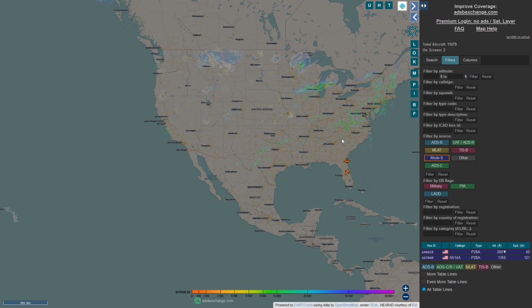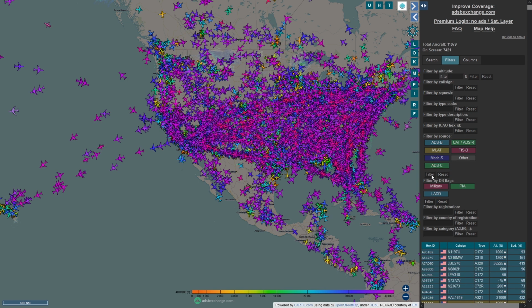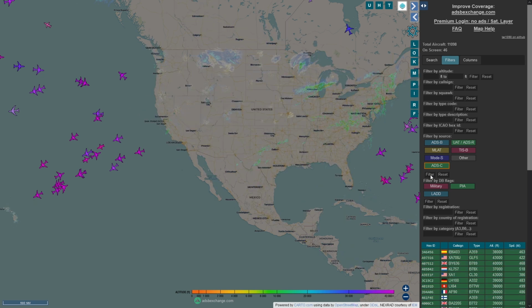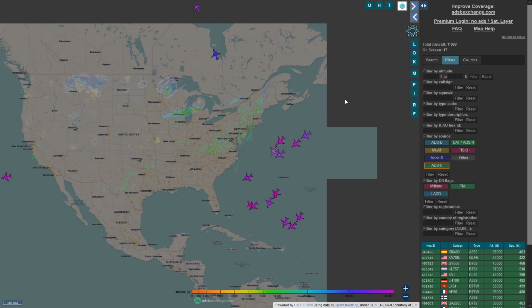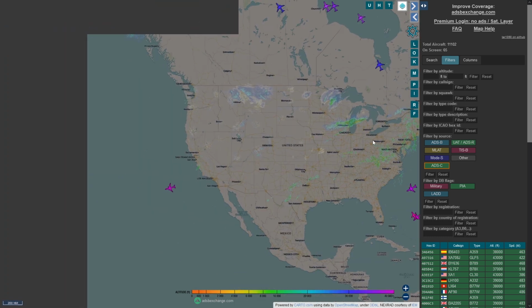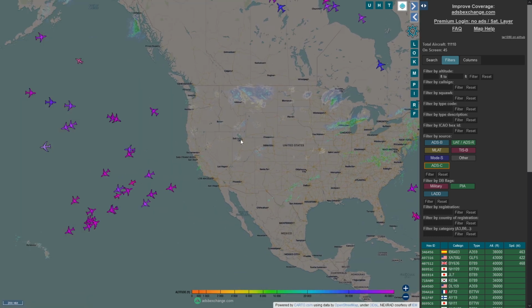Say I want to do, let's do Mode S. Filter, only 2 Mode S. Reset. Oops. It's going to take a minute to load because I've got all the planes selected. There we go. Say I wanted to look at ADSC. And that's all planes that are being seen by ADSC.